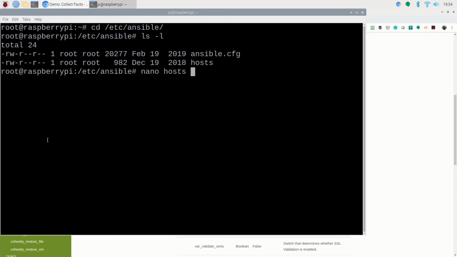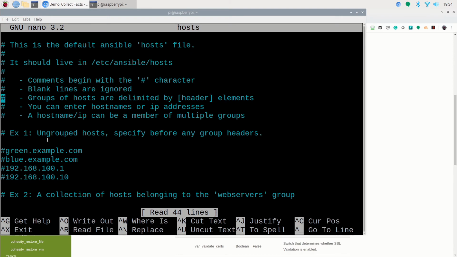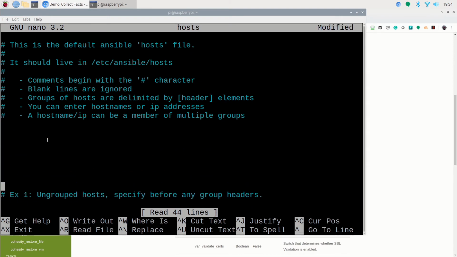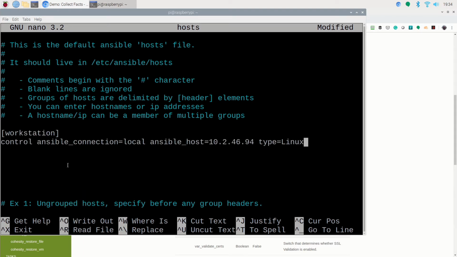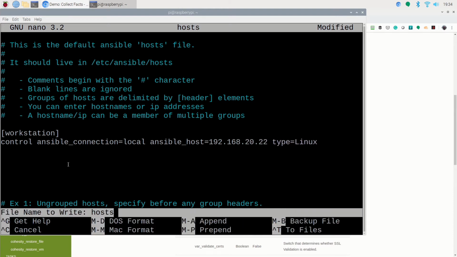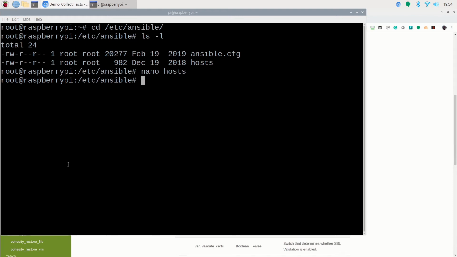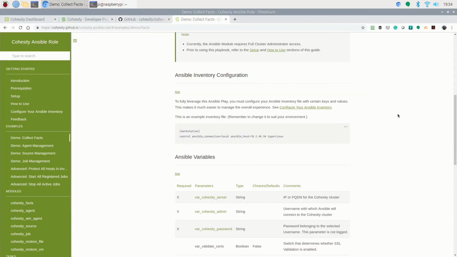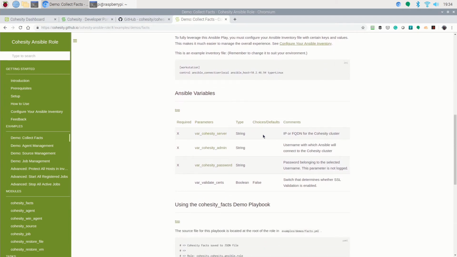If I edit that hosts file, let's just put it at the top here where it will be nice and visible to us. We'll paste in and then edit the IP address to match my lab, 192.168.20.22. Control X, yes, write hosts. Okay, now I have an inventory file. Next thing I should be able to do after that is go and do the collect facts.